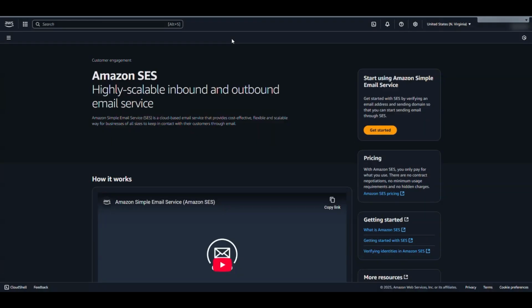Today, we're tackling a crucial step for anyone sending emails through Amazon SES, setting up SPF, DKIM, and DMARC. These three protocols are essential for email deliverability and ensuring your messages land in the inbox, not the spam folder. Let's dive in. The first thing you'll want to do is navigate to your Amazon SES dashboard.